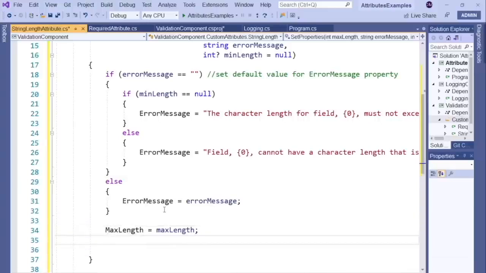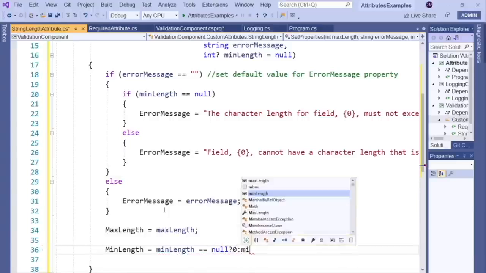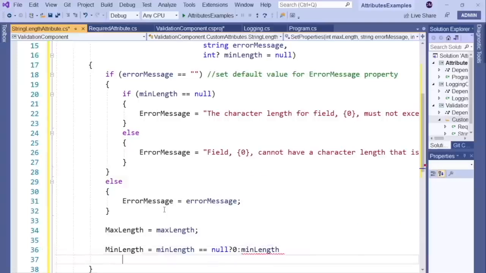So let's use a ternary operator to check if the minLength argument is null, i.e. has not been set by the developer declaring the stringLength attribute against an appropriate program element. If the minLength argument is null, let's assign 0 to the MinLength property. If the minLength argument contains a value, let's assign the value to the MinLength property.